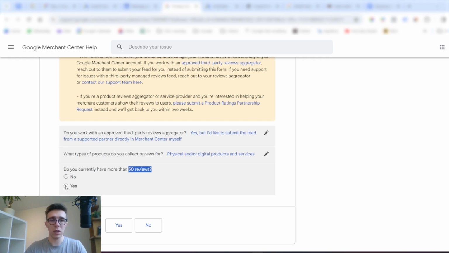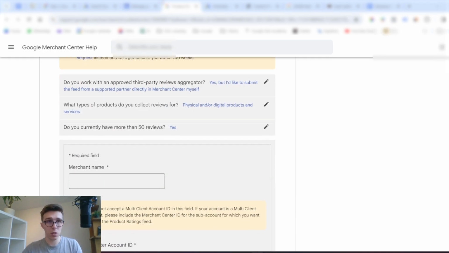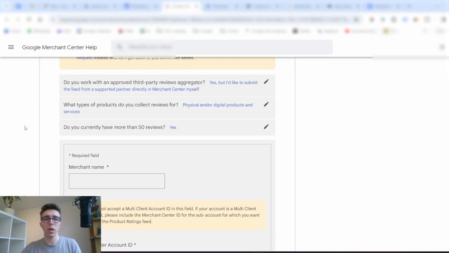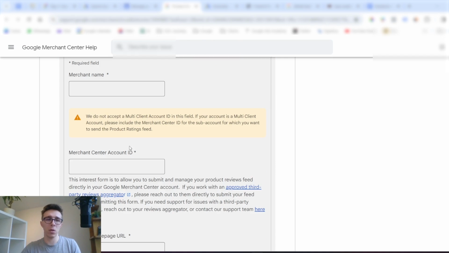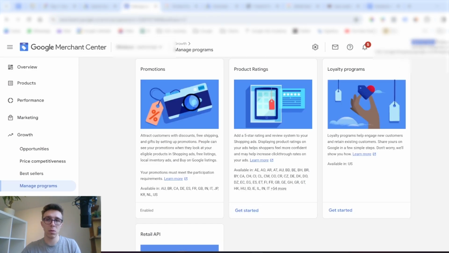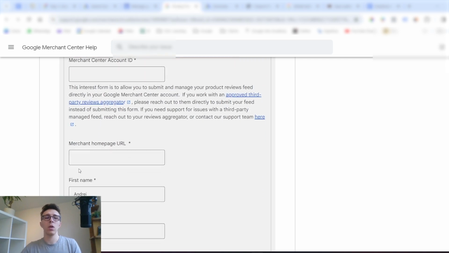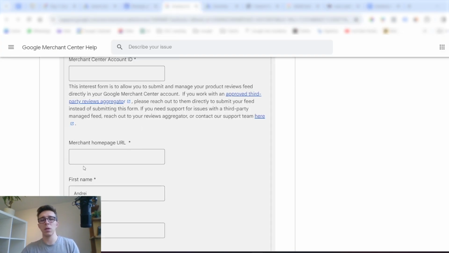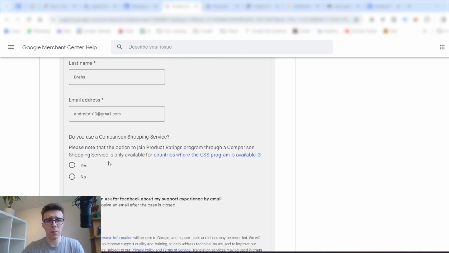So here they are going to ask for your merchant name, which you can find right here. It's right after that long number. Then you copy and paste it, and they are going to ask for your Merchant Center account ID, which is this number that you are going to copy. Again, you're going to paste it here. You're going to put your homepage URL, which in our case is this one. We're just gonna copy it, come here, and paste it. Then you're gonna put your name, your email address, and here they ask, do you use a comparison shopping service? You just press yes or no, depending on whether you're using it or not. In our example, because this is for a US client, we are just gonna press no.